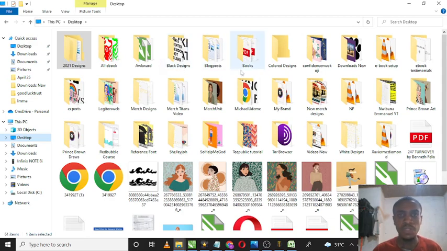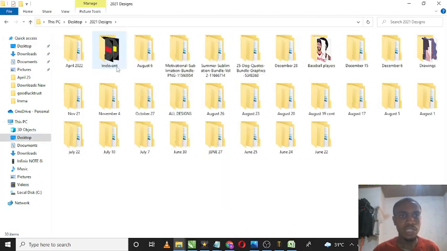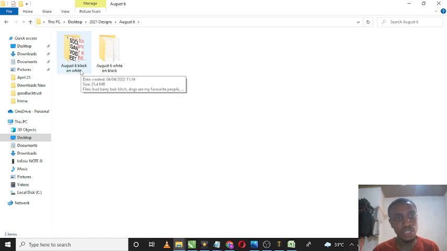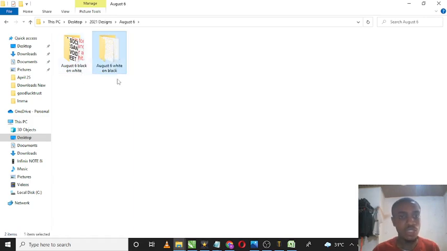Okay, now we can see how I group my designs for, let's say, August 6. You see that August 6 designs are created on August 6: black designs that are going to get pasted on white, and these are the same August 6 white designs that are going to get pasted on black t-shirts.